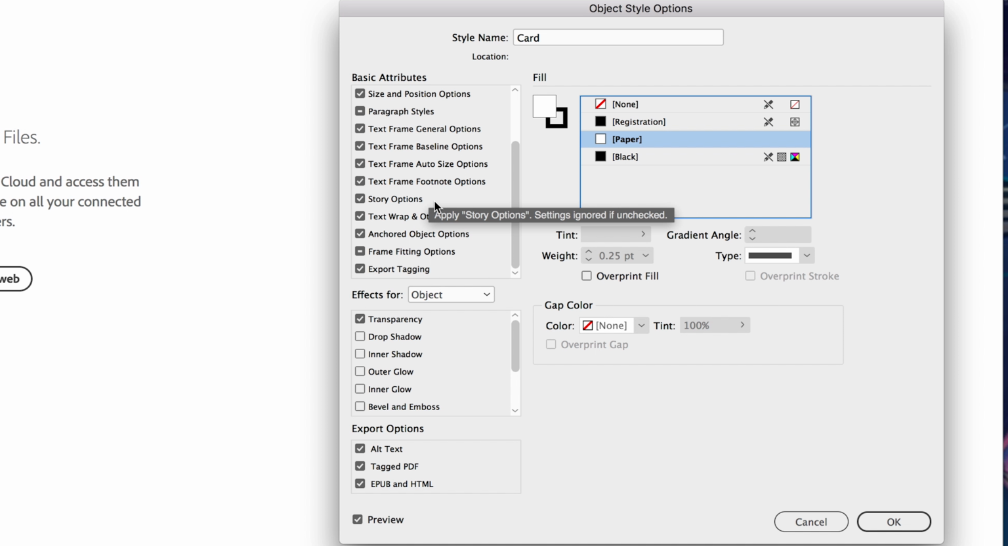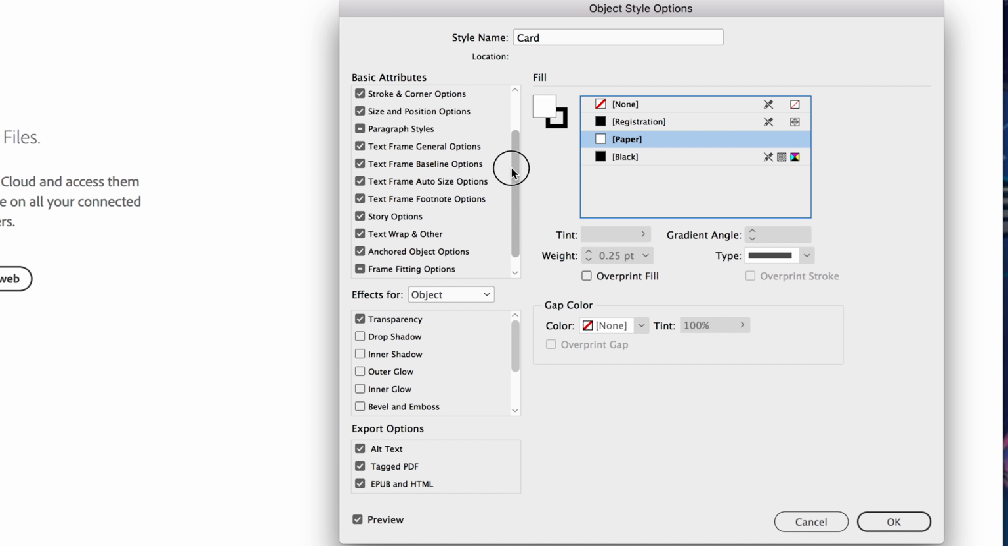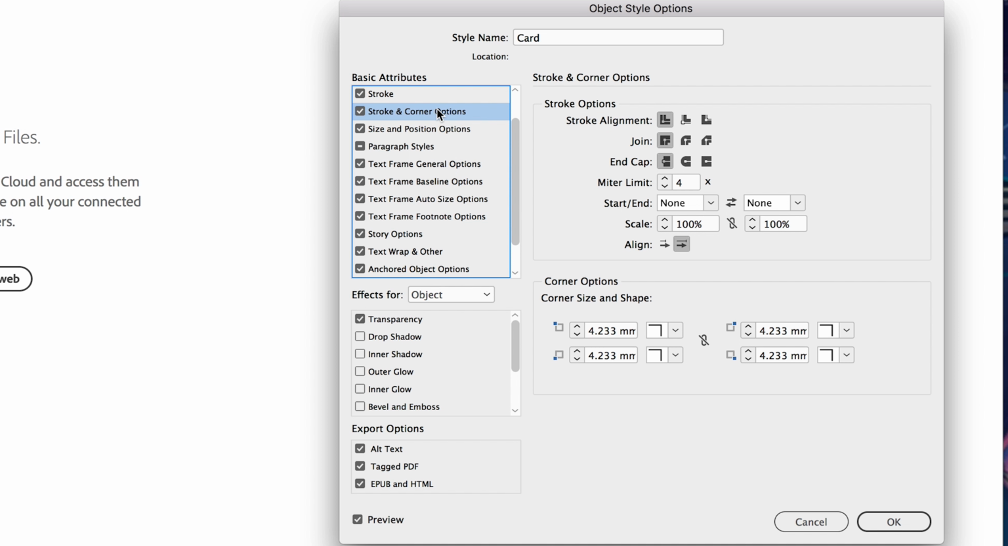But really the thing I want to do is adjust the corner options. So I'm going to skip all this other stuff and look for the corner options. Here we go, stroke and corner options. This is where I can adjust the stroke alignment. So let's say I want that stroke to be outside of the object, and I want the joins to be round. Sure, why not? But that's not really relevant in this case because I am going to be making my corners rounded and I want them to be consistent. I want them to have a 5 millimeter rounded corner.